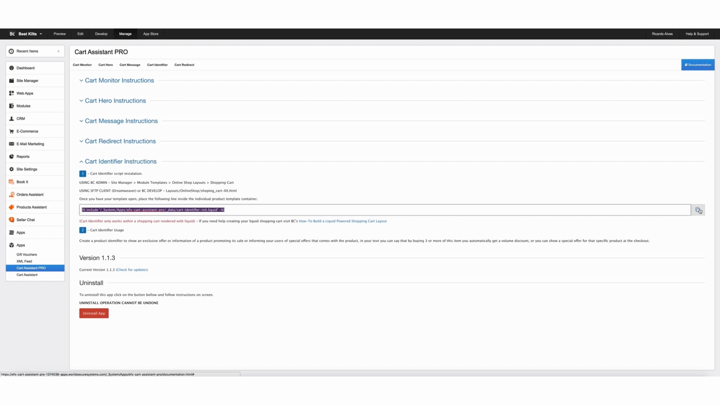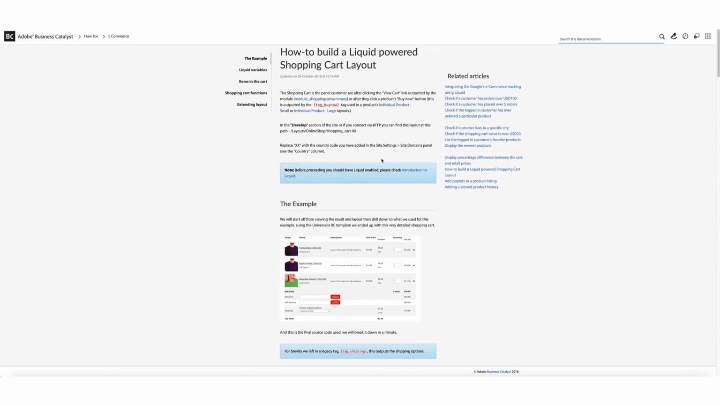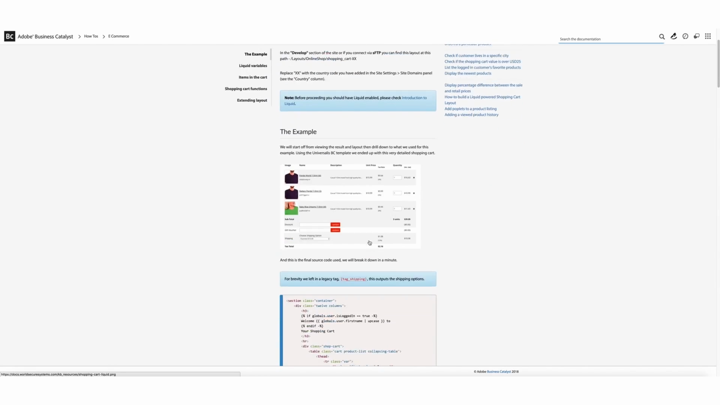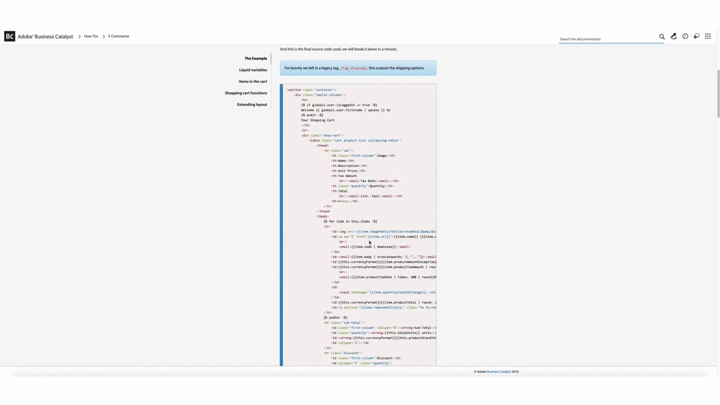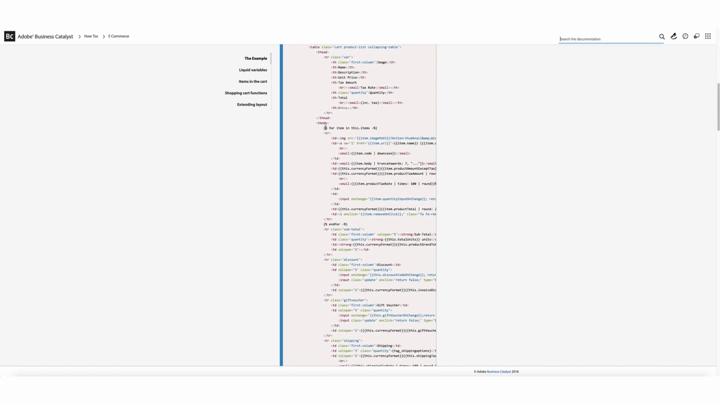code. And just to make sure that you can go ahead and get this correctly installed, make sure that your website is already with Liquid enabled in your beta settings. And you want to make sure also that you follow these steps here on how to build a Liquid powered shopping cart. These are some instructions on how to get your shopping cart created and using Liquid to render your products. In order for Cart Identifier to work properly, you need to follow this tutorial here and create your shopping summary and render your products using a Liquid tag.